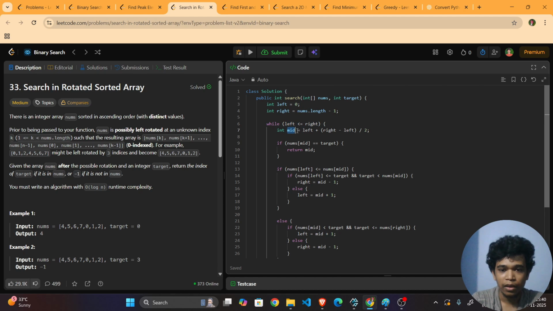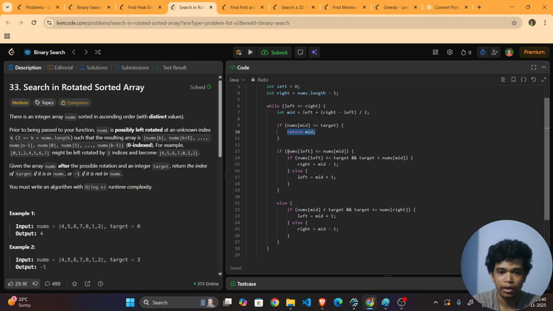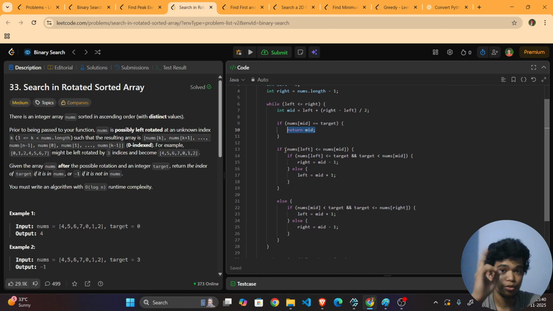Now, mid is equal to left plus right minus left divided by 2. You can either use this, or if you are using Python, there you can use left plus right divided by 2. Okay, both are similar. Okay, fine. Now, if my nums[mid] is equal to target, then what should I do? I'll be returning that mid.